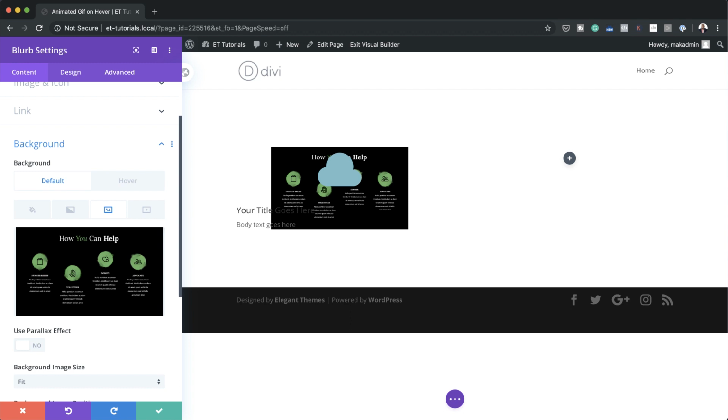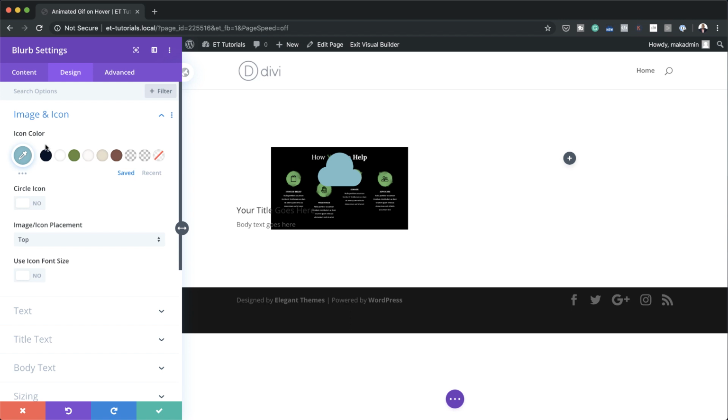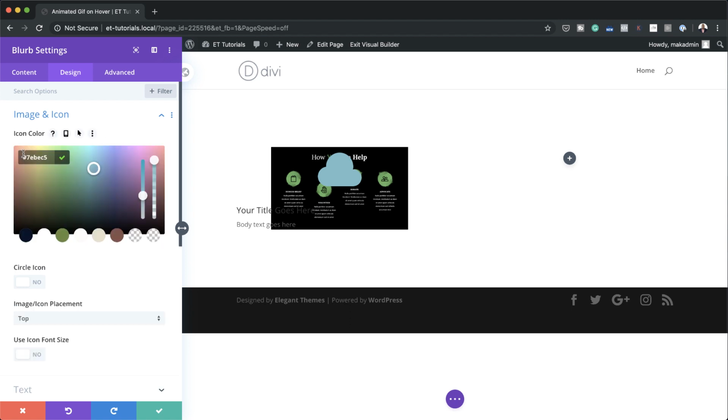All right, so let's go ahead now and style the Blurb module. So first of all, I'm going to start with the icon color. So in order for us to do that, I'm going to come over here to the design tab, click on image and icon, and then I'm going to click here on this eyedropper tool and paste my color. Now in your case, you could choose a color that works with your design. But for now, I'm just going to use a color which is similar to this screenshot that I've taken.